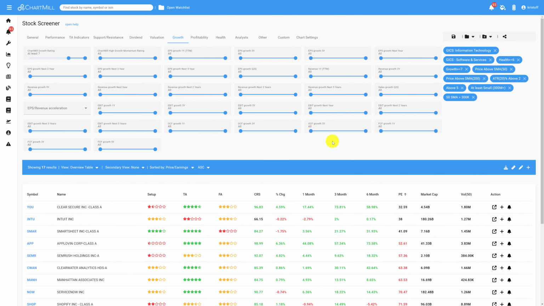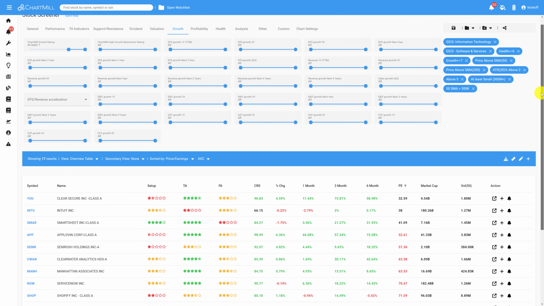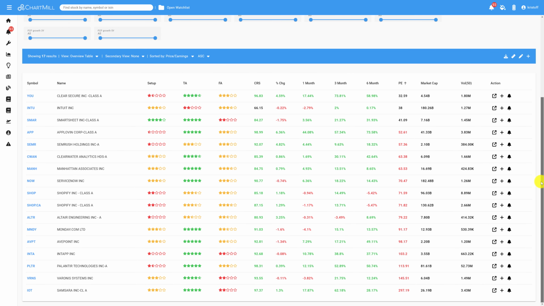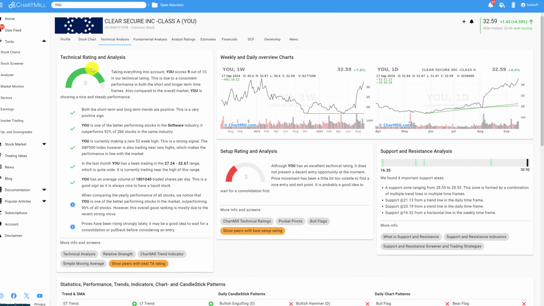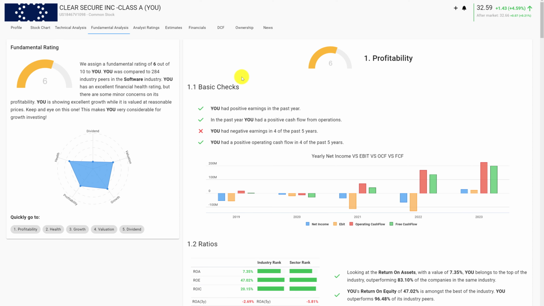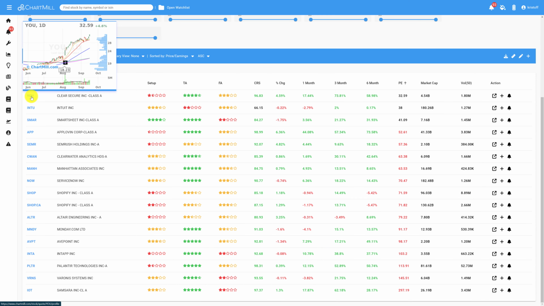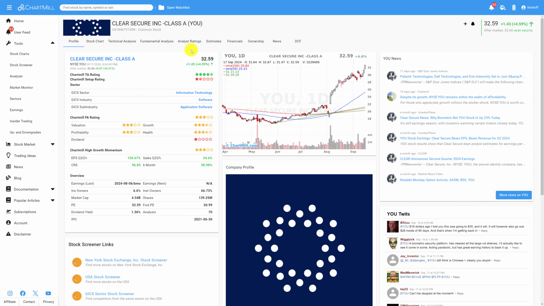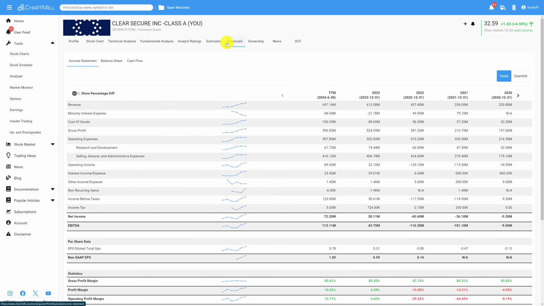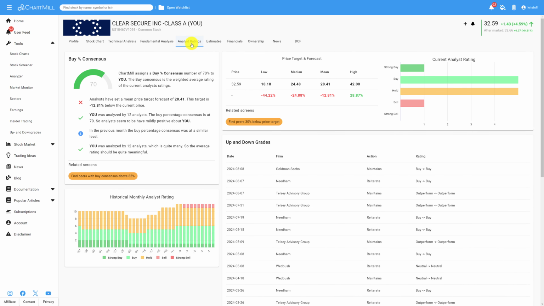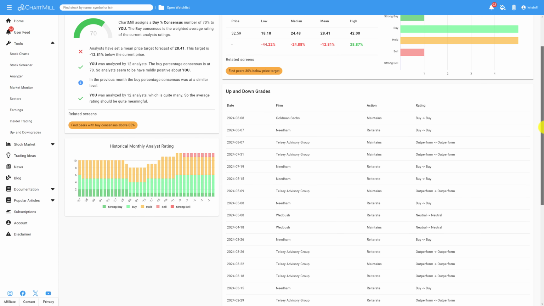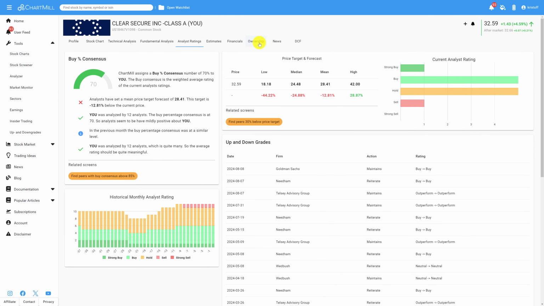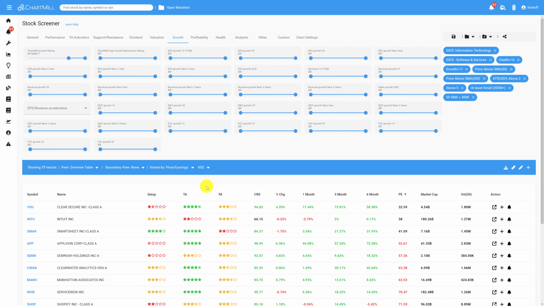Finally, take the time to conduct a deeper analysis of the top stocks identified by your screener. Use ChartMill's detailed fundamental and technical stock reports. Click on individual stocks to view their full profile, including financial statements, estimates, and analyst ratings. You may also want to cross-reference your findings with other financial tools or platforms to ensure you have a comprehensive view of each stock's potential.